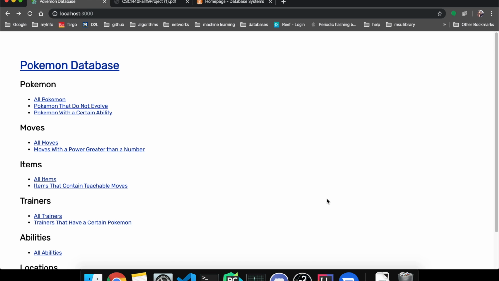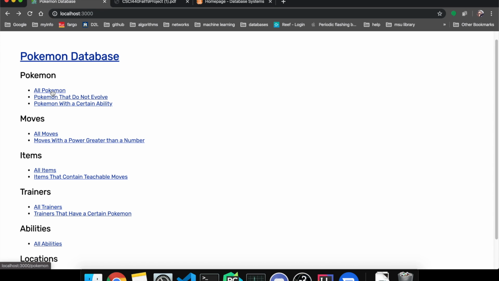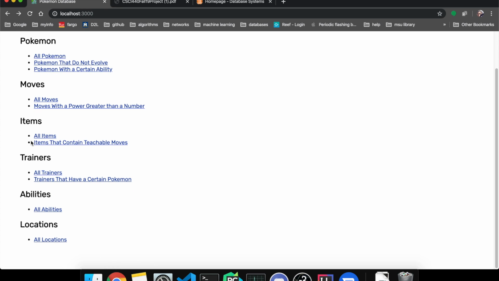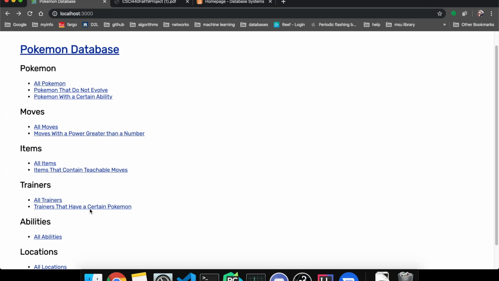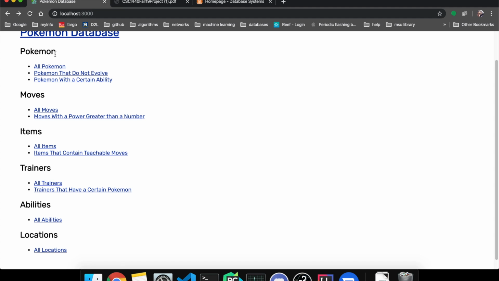This is the video for the working system of our Pokemon database. So you can see on our web app, we have all our different sections, including Pokemon, the moves, items, trainers, abilities, and locations. And then for each of these different sections, you can click on the all section of that.